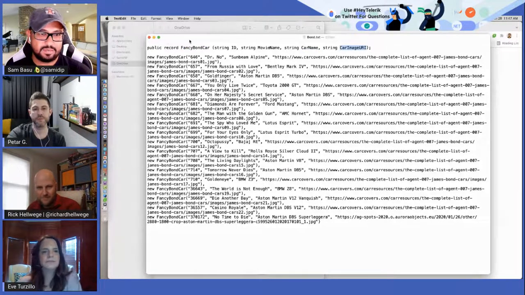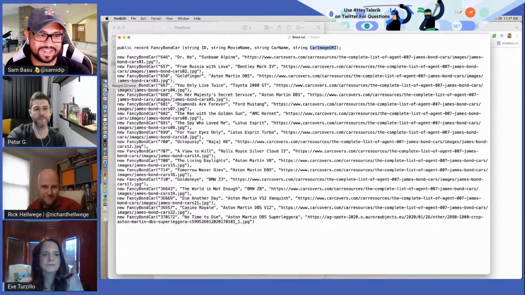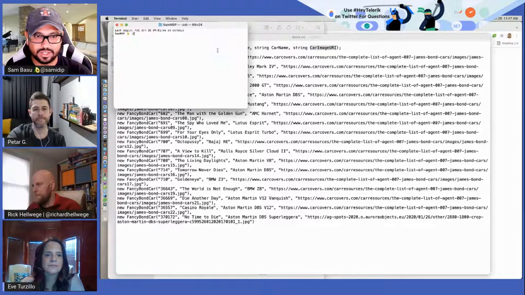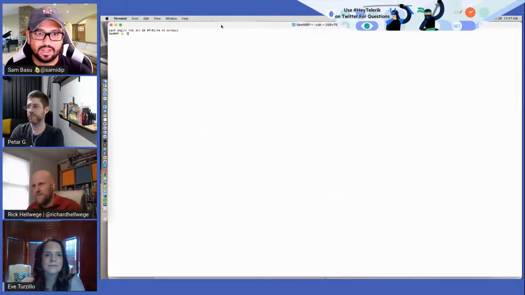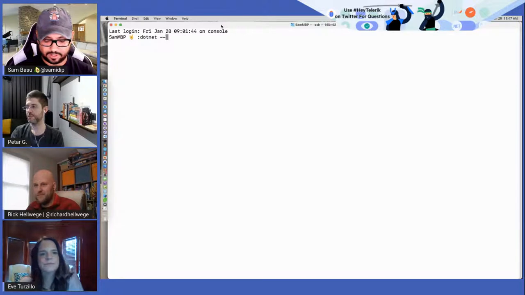So that's my data, and that's pretty much written up from scratch based on that website that I showed you. So let's actually try to get an API going. One thing I will do is get a terminal going, and this is the new stuff. I'm running on .NET 6. If I do a dotnet --version, you can see that I have .NET 6.0.101.